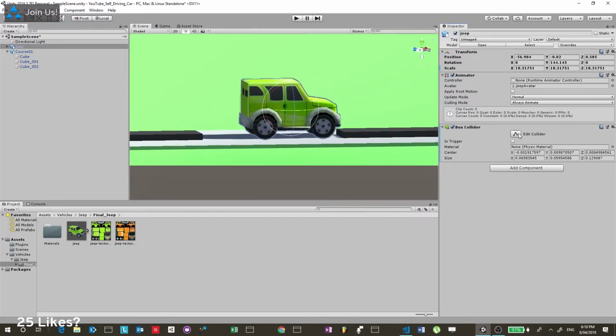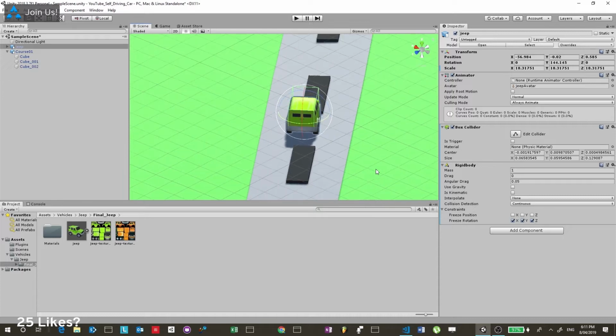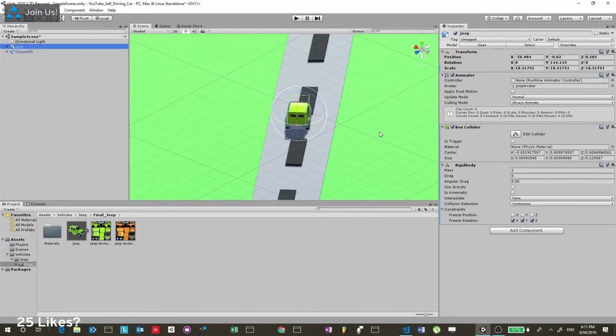And now that that seems alright, we just have one more thing to do. We're just going to add a rigid body. We're going to disable use gravity. We're going to change the collision to continuous, and we're going to constrain the rotation and the actual, yeah, not the position. We'll constrain the rotation. Okay, now once we've done that, I believe we have set up the actual scene.